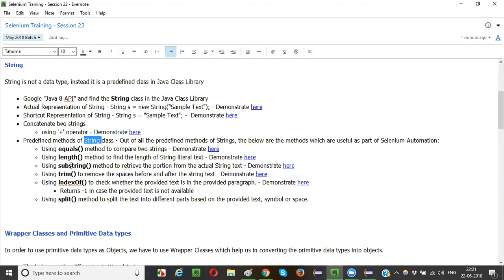These are not user defined, guys. These are predefined. So the first one is the equals method. Equals is a predefined method of the String class. So let me demonstrate the first one, the equals method. Open this program.